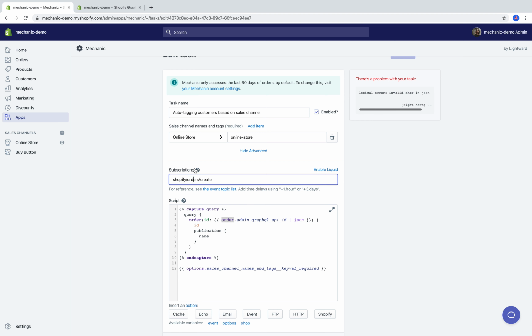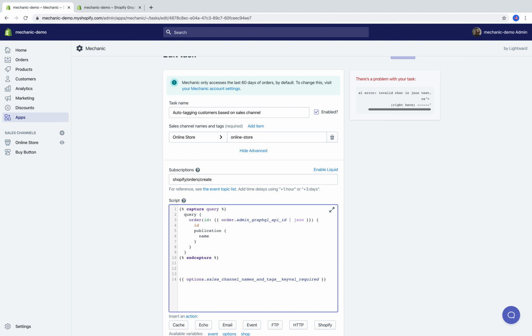And every event that comes from Shopify has a liquid object available that is based on the order, like this noun that exists right here. So we've got this thing right here. We have a lexical error because none of this is valid JSON yet. We'll get to that in a second. So we have our GraphQL query written right here.